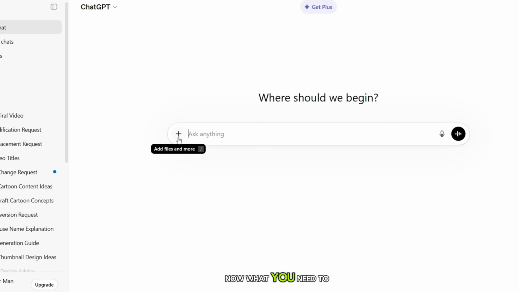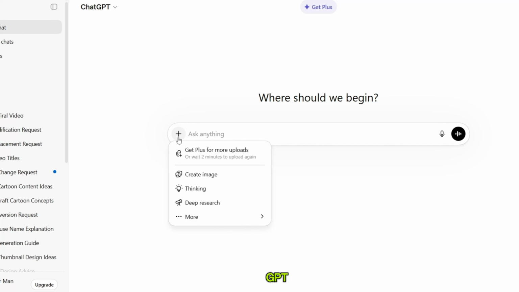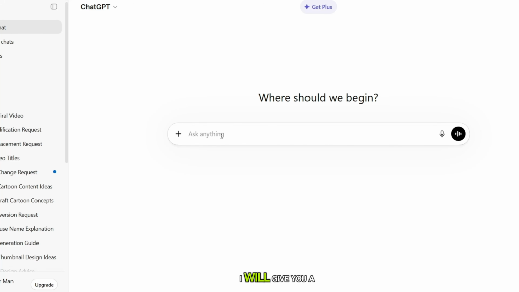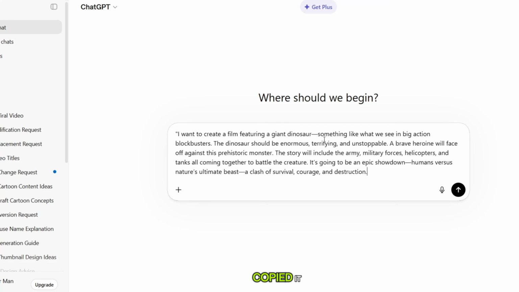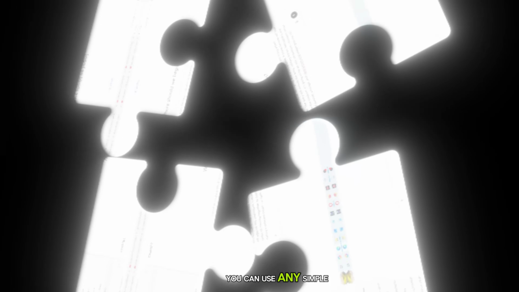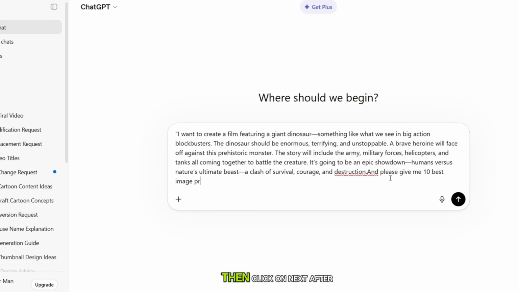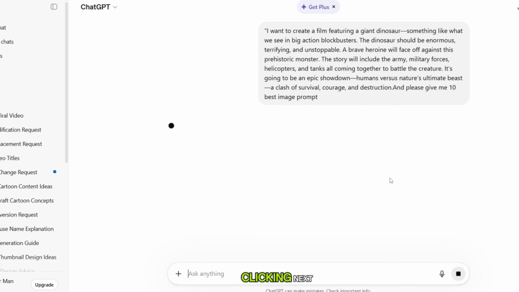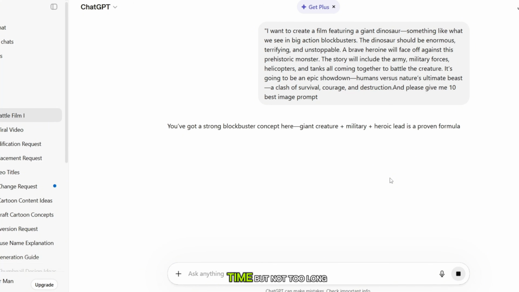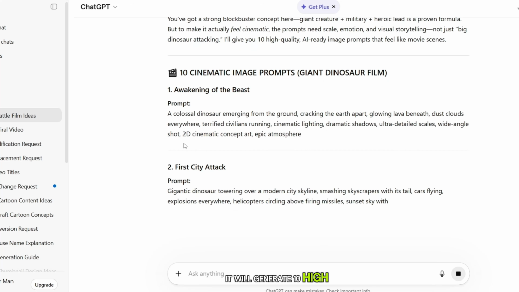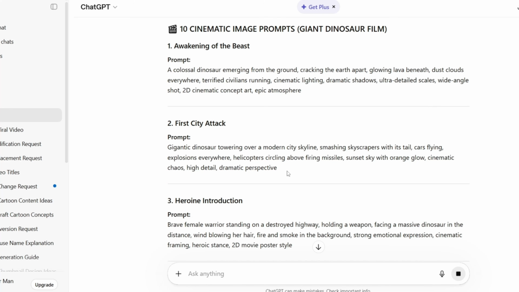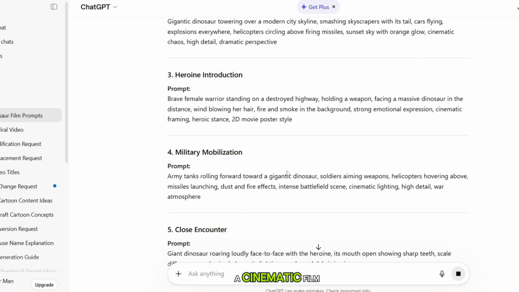Now, what you need to do next is open ChatGPT. After that, I will give you a prompt in the comments section. Just copy it. Once you've copied it, simply write something like, "Give me 10 image prompts in detail." You can use any simple wording like this. Then click on Next. After clicking Next, it will take a little time, but not too long. Soon, it will generate 10 high-quality image prompts for you, which are perfect for creating a cinematic film.